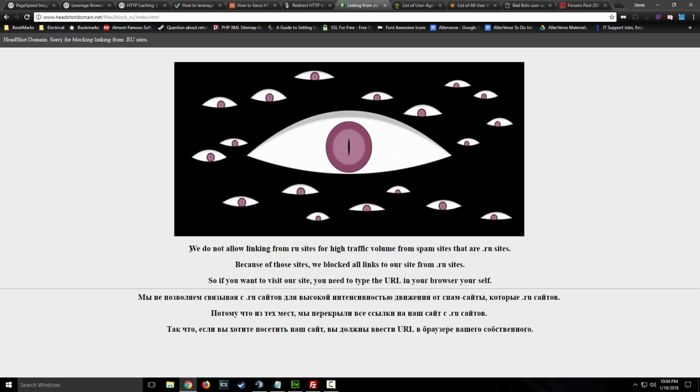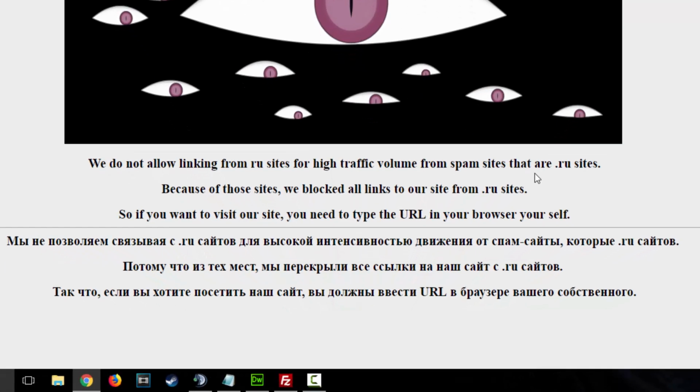In the description, I go over why they're seeing it. We do not allow linking from RU sites because of the high traffic volume from spam sites that are .ru sites. Because of those sites, we blocked all links to our site from .ru sites. If you want to visit our site, you need to type in the URL in your browser yourself. So they could still come to our site. We didn't ban the whole country, we just banned the hot linking.